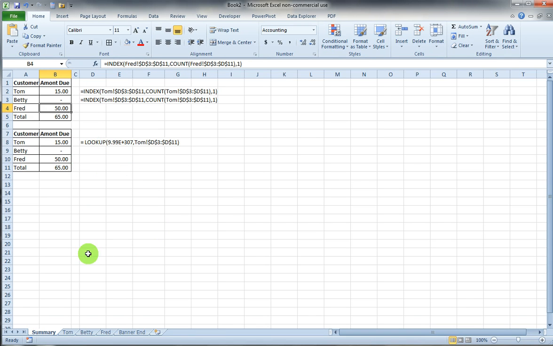The other method of approaching this is doing a LOOKUP. And in a lookup, you're just looking for a specific number in a range. So in this case, the number that we're looking for is 9.99E+307. And what that represents is the largest number that Excel can handle. So we're going to look up that number in the range, and what Excel does when it can't find that largest number or big number, it returns the last number that it finds.